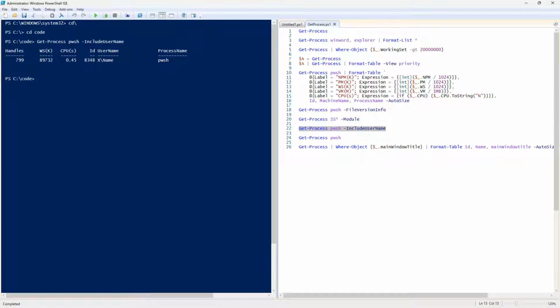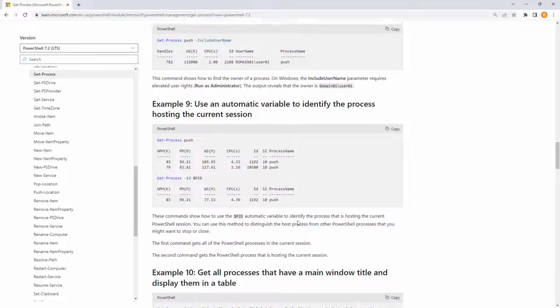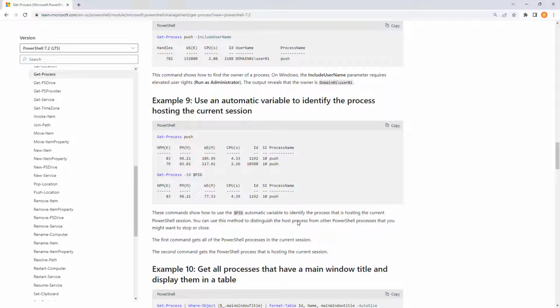And back into our example, we'll execute. We can see the username of who's running the local PowerShell process. That's cool. And of course, we can do git process without that. Come back for a single specific thread that we're looking for. We'll come down here.